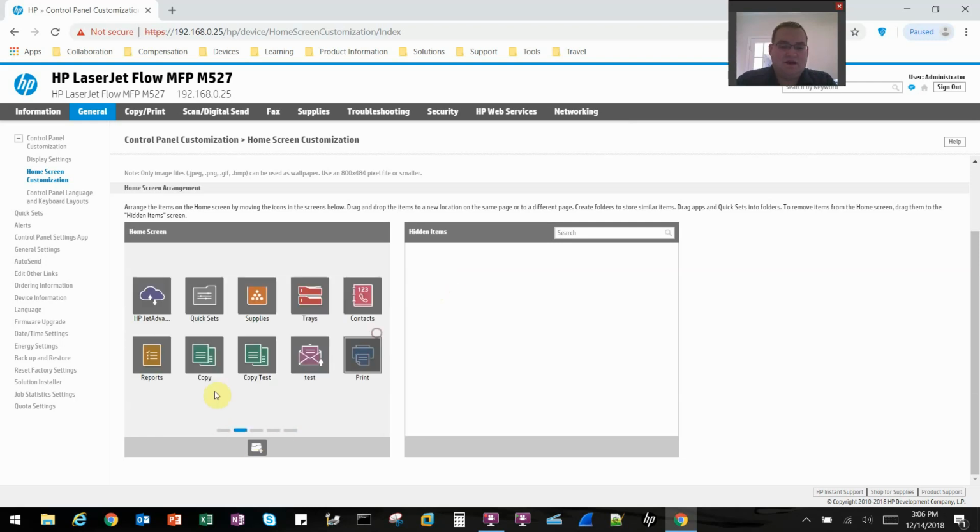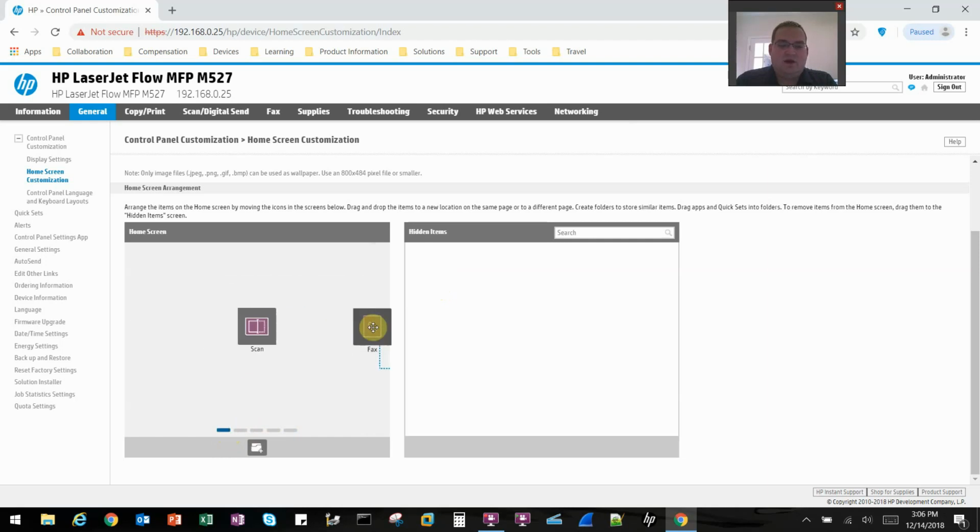I can have up to 15 icons on any home screen. If you see, I can keep adding these. I can have up to 15 of them. They'll be auto-arranged, but you can have up to 15 icons per a single screen.